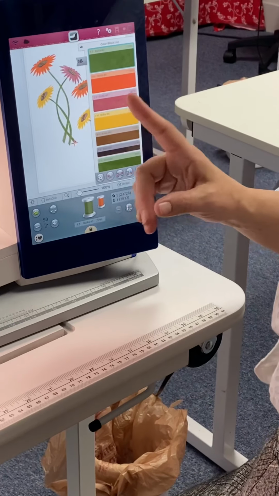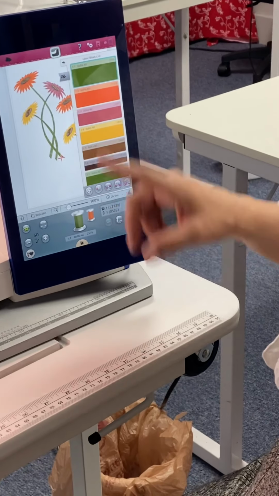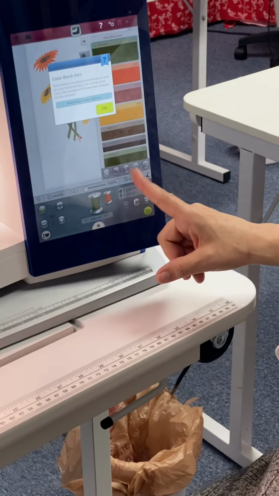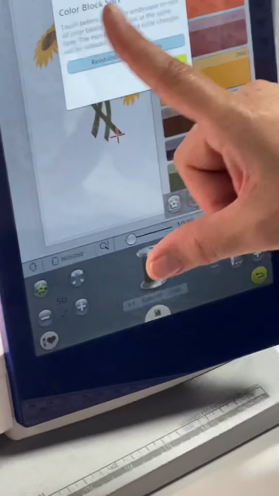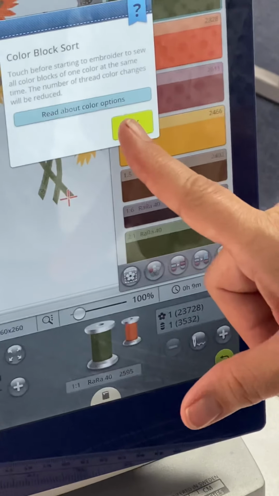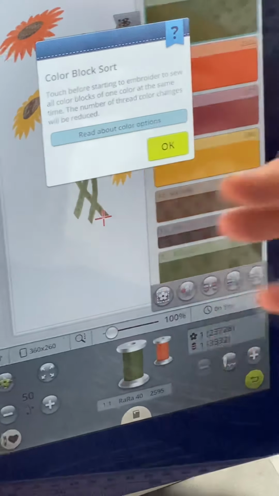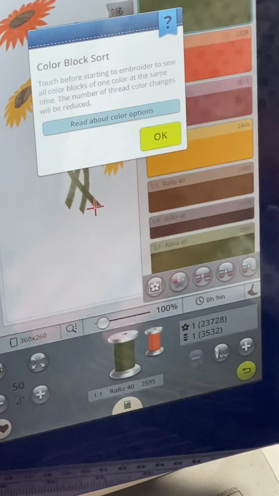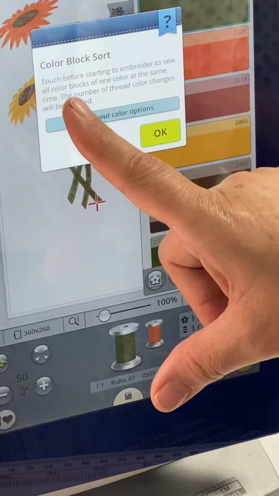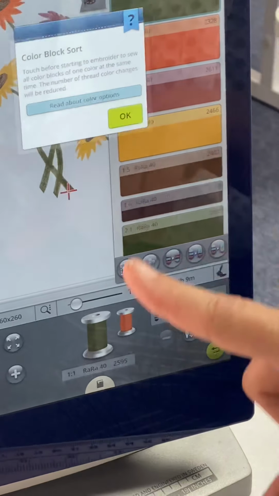If you ever have a question about which button does what, don't forget about your little question mark here. I can touch that button anytime and select one of these, and it'll tell me that's color block sort. If I want to read about color block sort, I can hit OK, or I can hit the little link that will tell me exactly what color block sort does. Here it says that it will stitch all the color blocks of one color at the same time. That's wonderful.